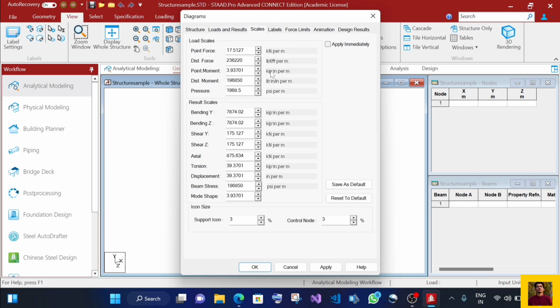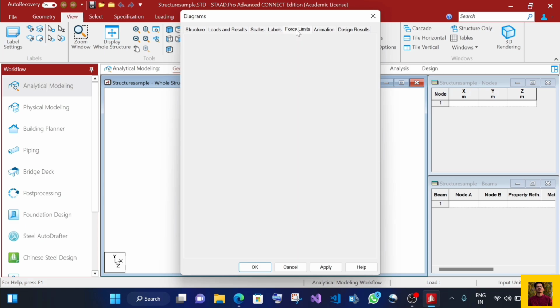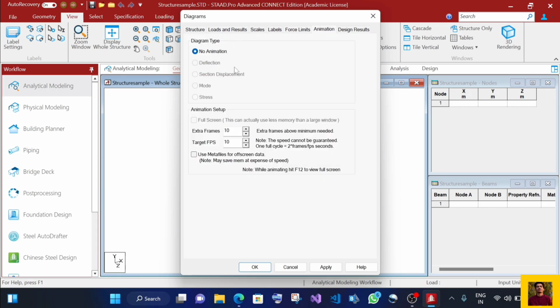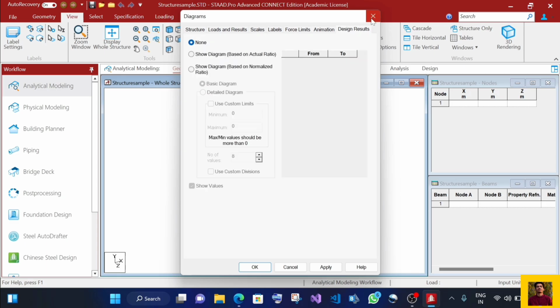Also, one scale option, where you can change the scale of the diagram. For example, like SFD or BMD, you can increase the size of the figures. So these are the other options.